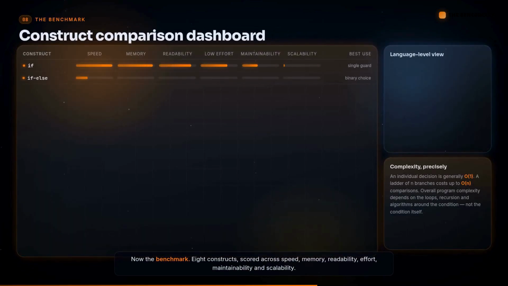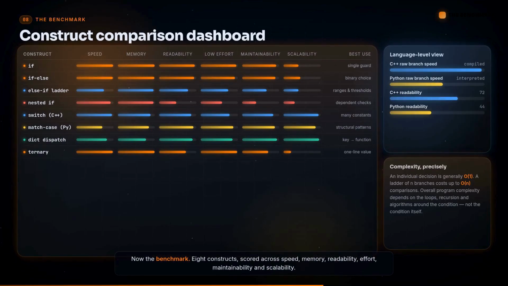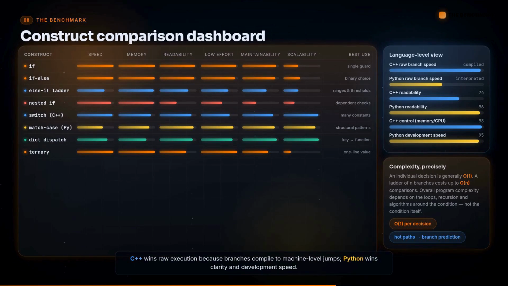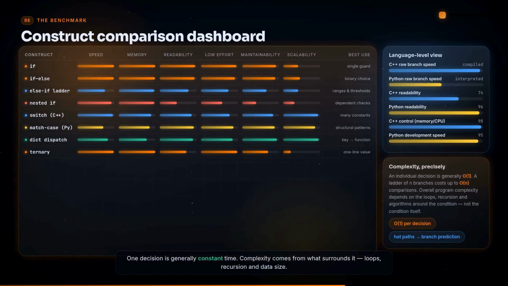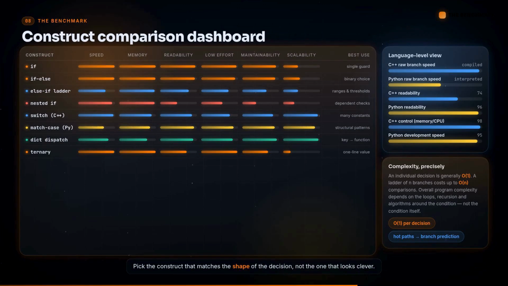Now the benchmark. 8 constructs, scored across speed, memory, readability, effort, maintainability, and scalability. C++ wins raw execution because branches compile to machine-level jumps. Python wins clarity and development speed. One decision is generally constant time. Complexity comes from what surrounds it: loops, recursion, and data size. Pick the construct that matches the shape of the decision, not the one that looks clever.